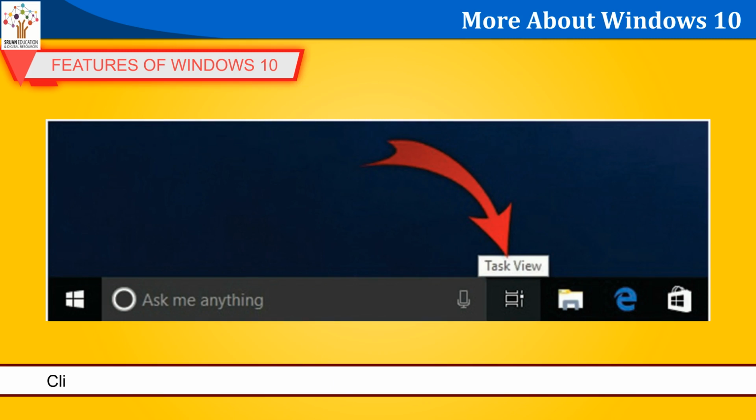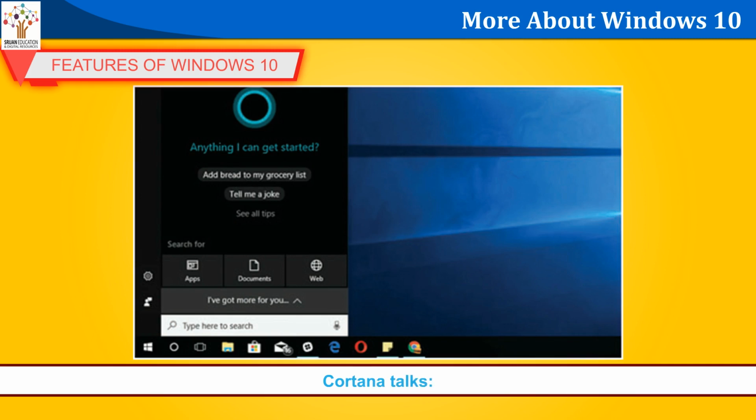Task View. Click the new Task View icon on the taskbar and you'll see all your open apps arranged as windows on the desktop.